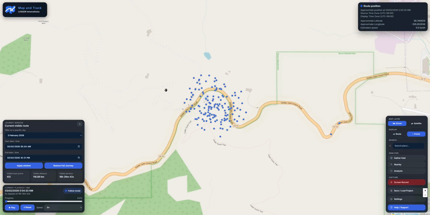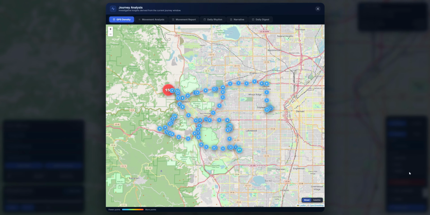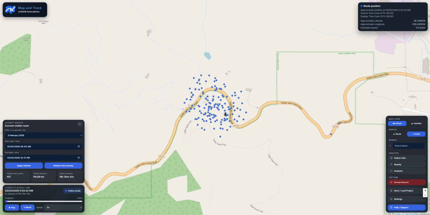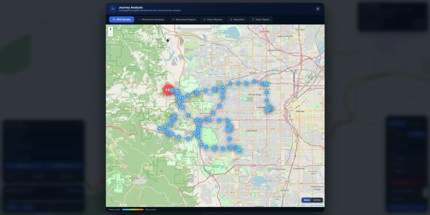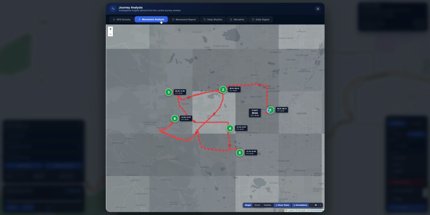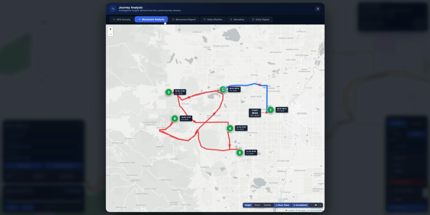The GPS density view highlights the areas where the device recorded the highest concentration of GPS points, helping identify locations where the device spent the most time or frequently returned to. The Movement Analysis view provides an animated overview of the device's journey throughout the day. This displays each stop along the route, along with the associated arrival times.